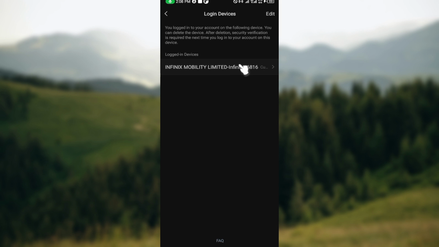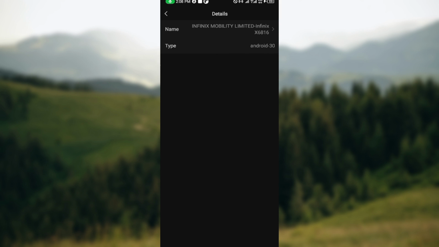So to log out of this, just click on the device, and after tapping on the device, you'll be brought to the device details page. Now, after being brought to the device details page, you'll see the option log out or remove on this page.